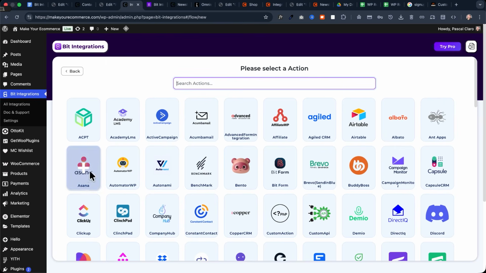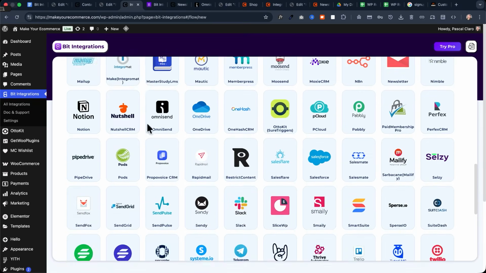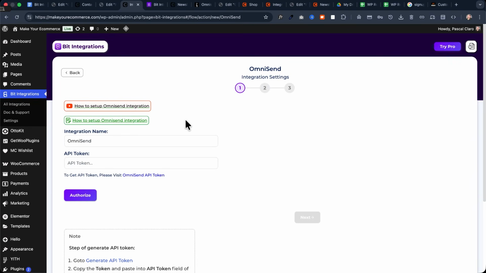If I want, I can connect it to Asana or to Brevo or to ClickUp, to ActiveCampaign. And if you scroll down, you will see all the different apps and plugins that you can use for this connection. We can just search for Omnisend, and there it is. We can connect it. And all this by using just the free version, as you can see. Here I'm going to write the name of the connection, and I'm going to paste inside here the API token that Omnisend will provide to me.